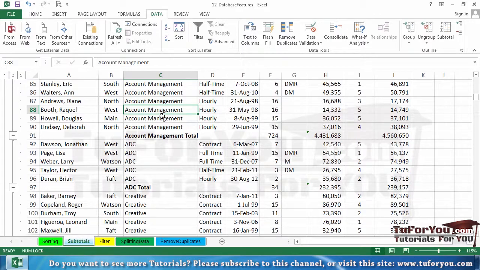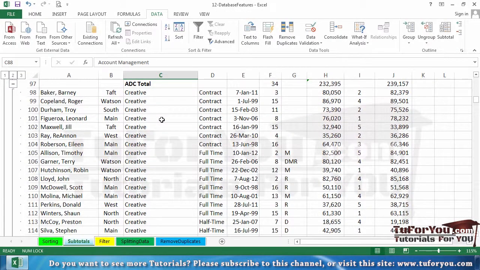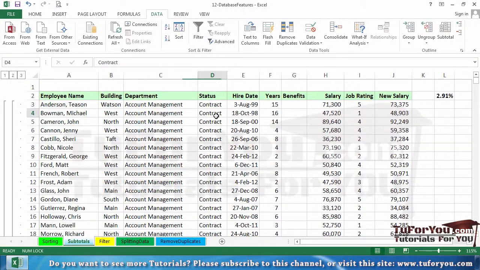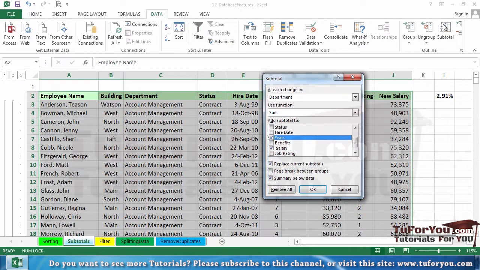Now recognize here that we also have the possibility, because the data was sorted ahead of time, of inserting an additional level of subtotals by status. That's column D, so let's go back to the command, making sure the active cell is within the data. On the Data tab, Subtotal, and now at each change in status let's insert subtotals as well. Be sure if you're using multi-levels, as we're about to do here, that you do not replace the current subtotals.